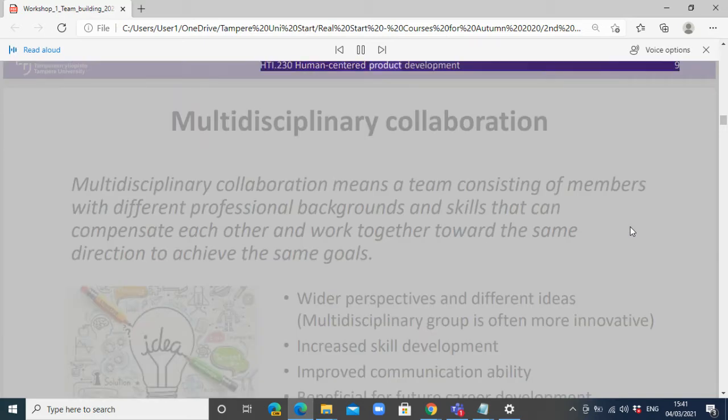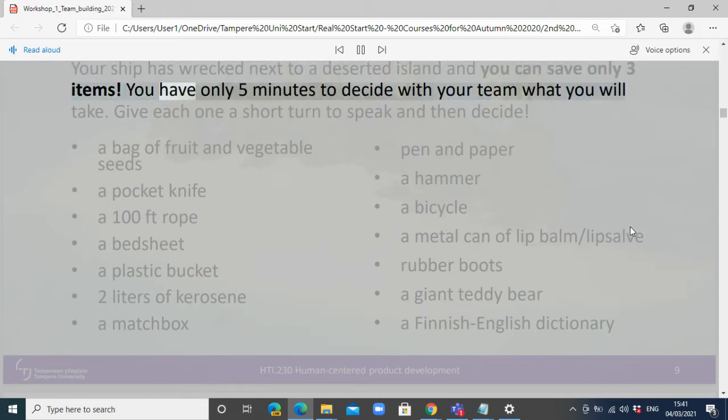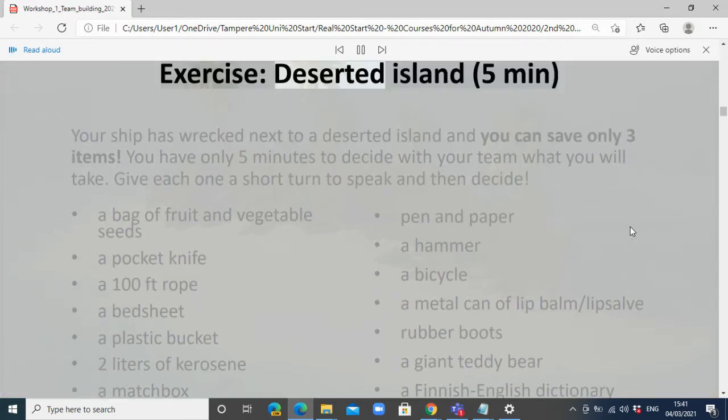Your ship has wrecked next to a deserted island, and you can save only 3 items. You have only 5 minutes to decide with your team what you will take. Give each one a short turn to speak, and then decide. Exercise: deserted island, 5 minutes.